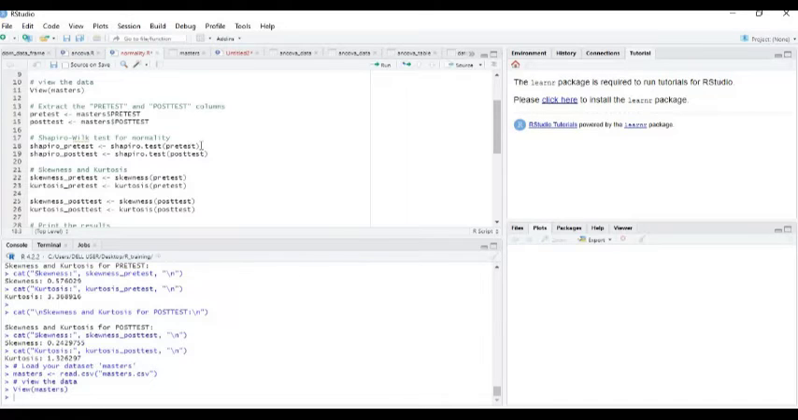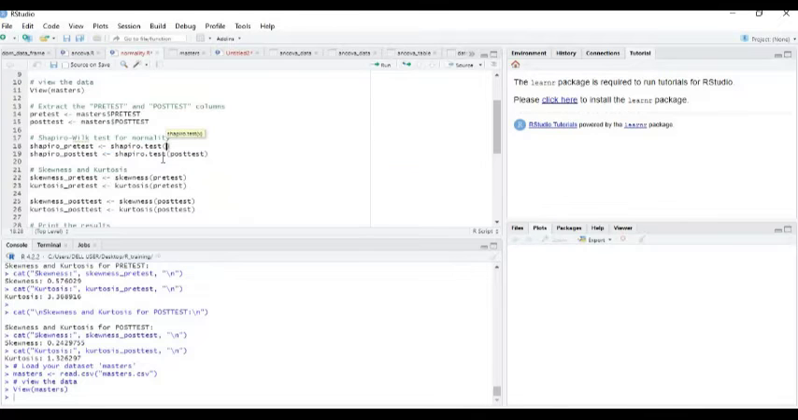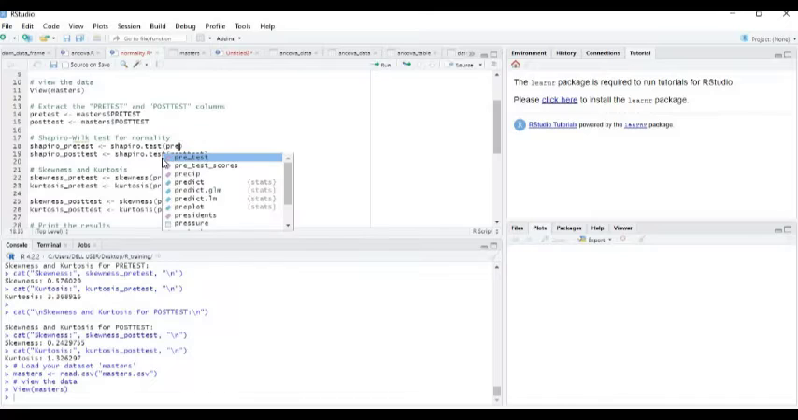That is the function. That is the function for doing Shapiro-Wilks test. So when you just say Shapiro-Wilks.test, and then you type the data pretest.